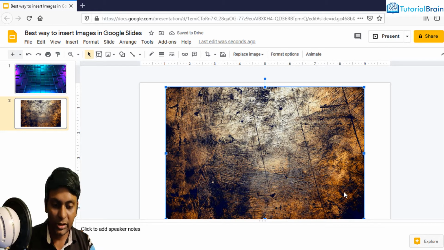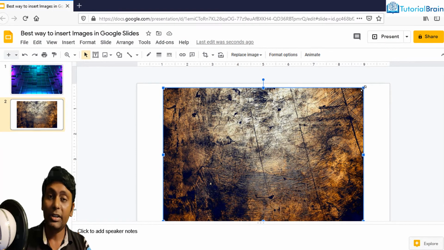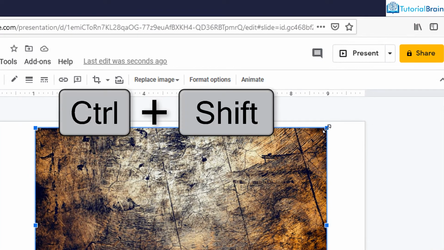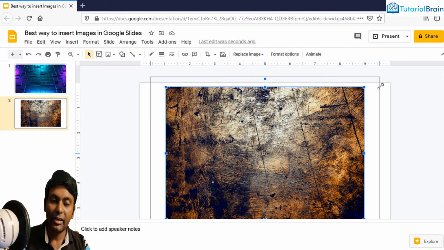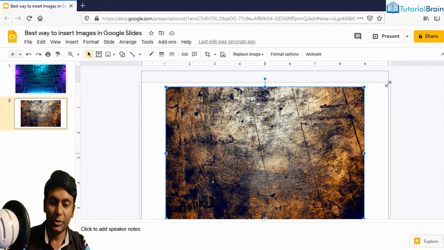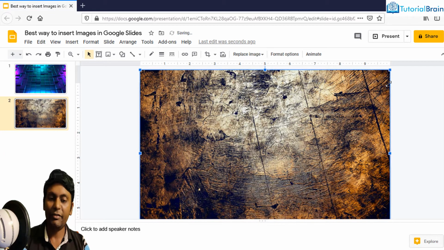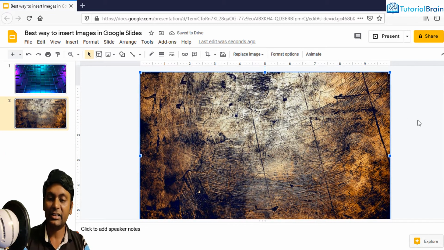Now what you do is you just drag a particular corner, for example this corner, but this time you have to keep your finger on shift and then control, okay, so that it will drag uniformly from the center. Now you see that you have dragged it very nicely and it has covered the entire background uniformly.